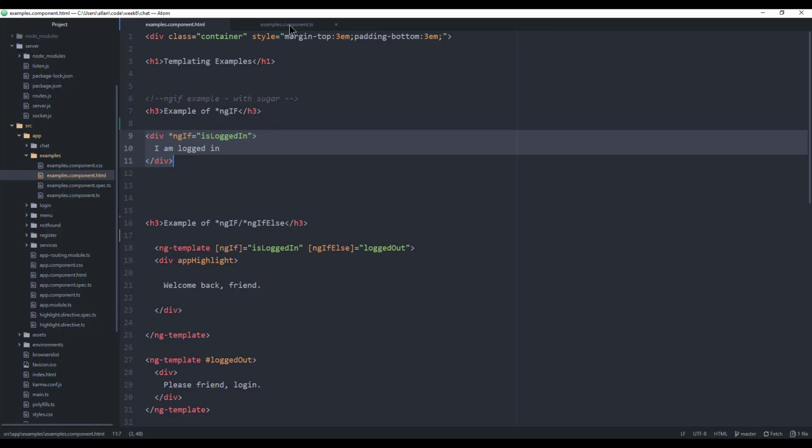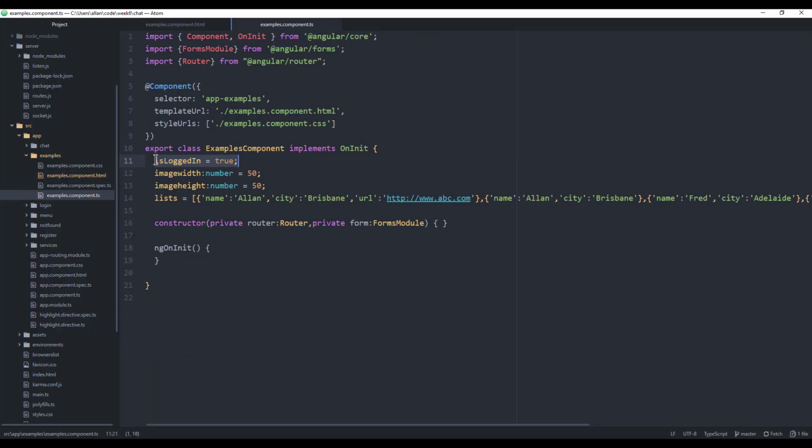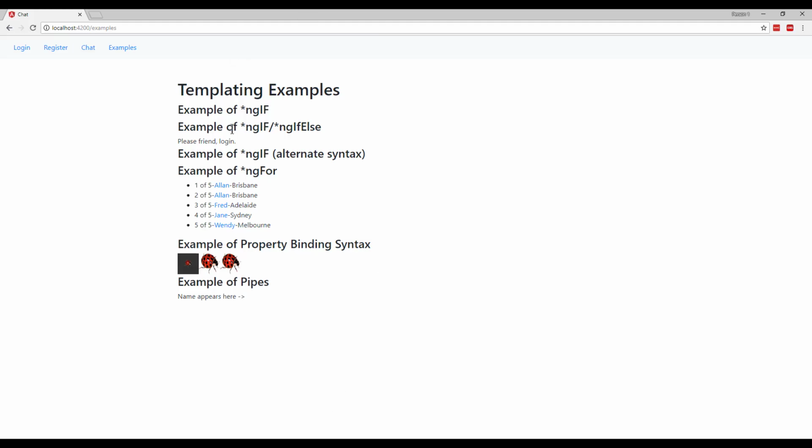If we come back to our code and into our component, we'll see that at the moment in our component class isLoggedIn is true. If we set that to false, and at the moment I'm running my Angular app using ng serve on port 4200 on localhost, so that it will rebuild itself and run every time I save, so I don't have to do a build every time. Now that we've set it as false, we'll notice that that bit of text is no longer there.